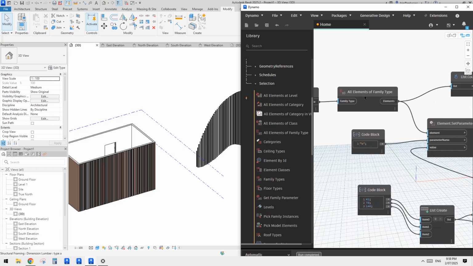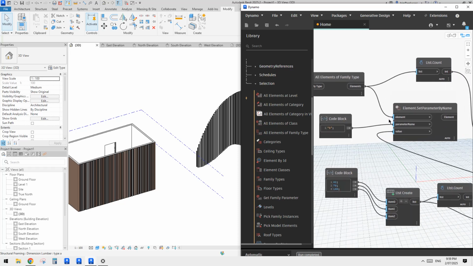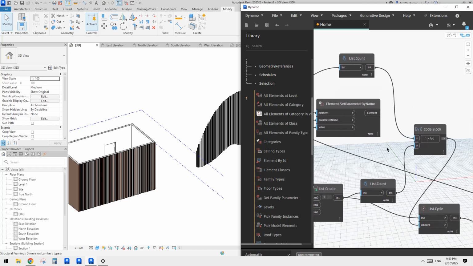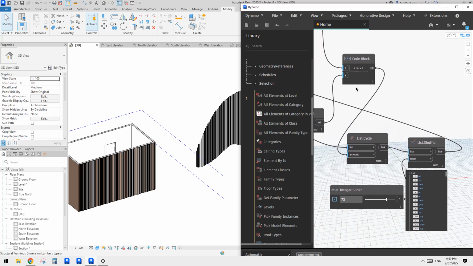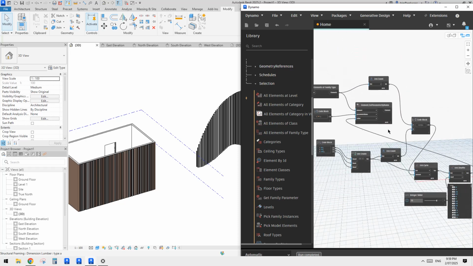Family type or category or element of family type. Just have a look. So you can just pause this. So have a look. Right here, here. Very simple. So that's all.